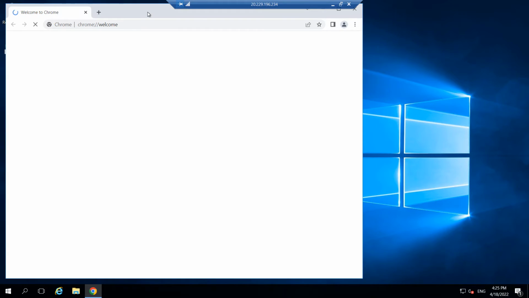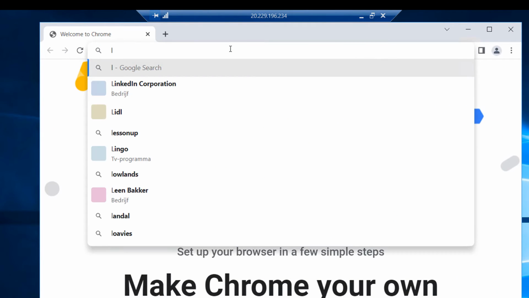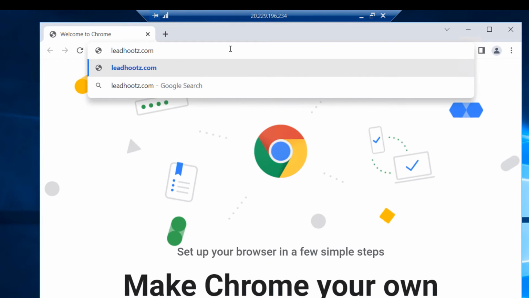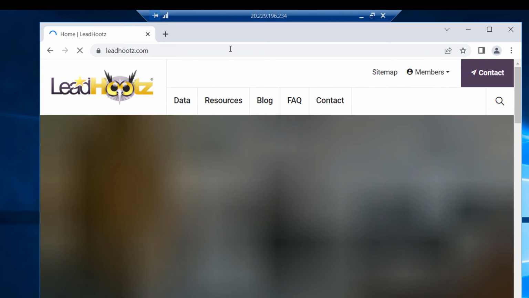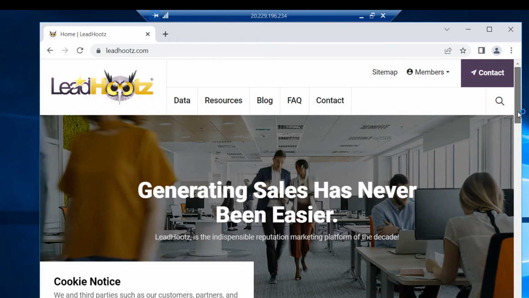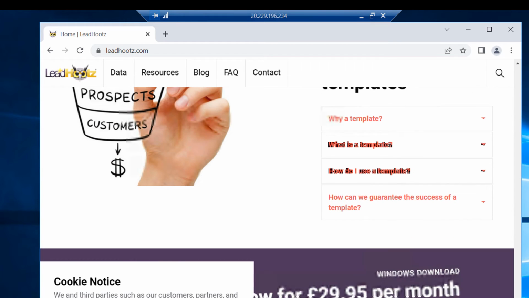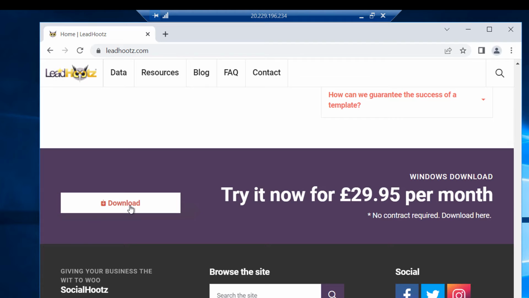Right, so now we've got Chrome installed. There's no real security issues with Chrome like there is with Internet Explorer. I'm going to go to the LeadHootz website. I want to go all the way to the bottom, and then click download.